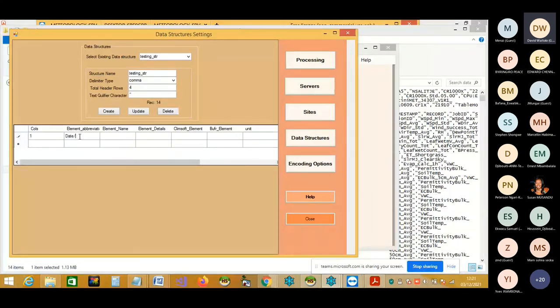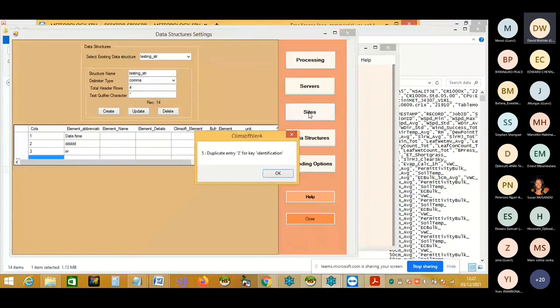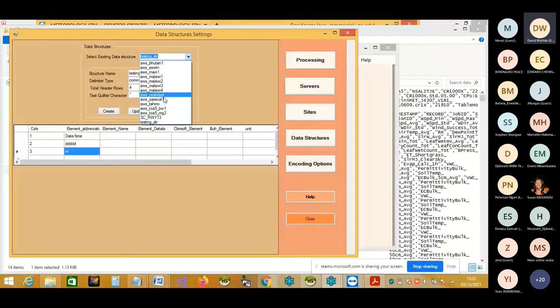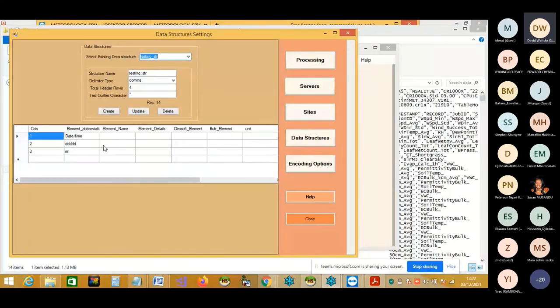So, the structures. So it is there. Testing. So now it has taken. So you copy and give all the details, and you don't have to do it all at one time. You can continue, especially if the data columns are many.